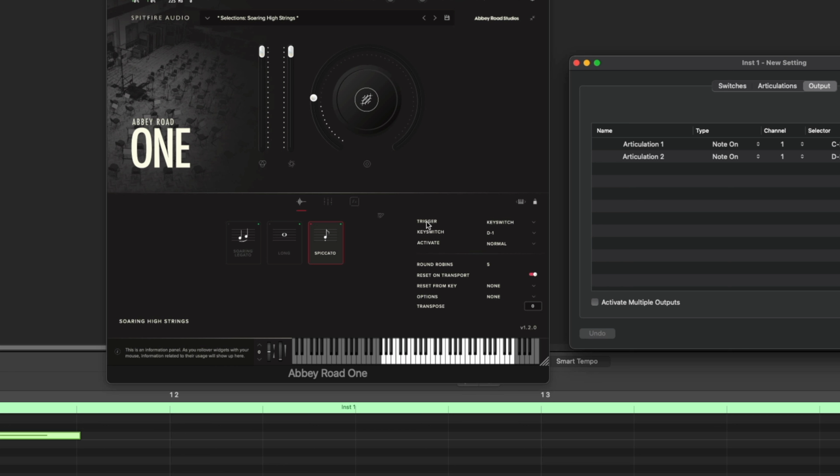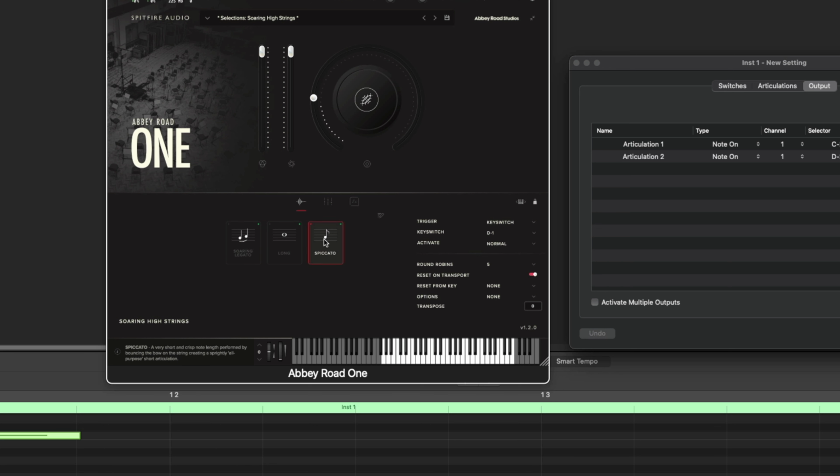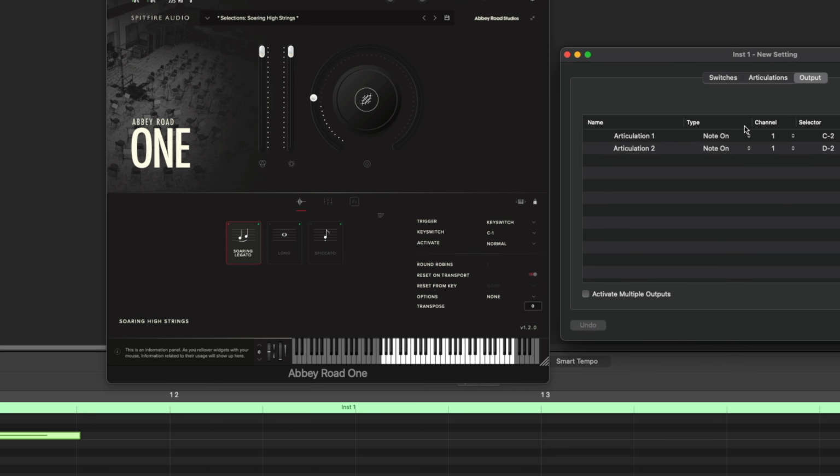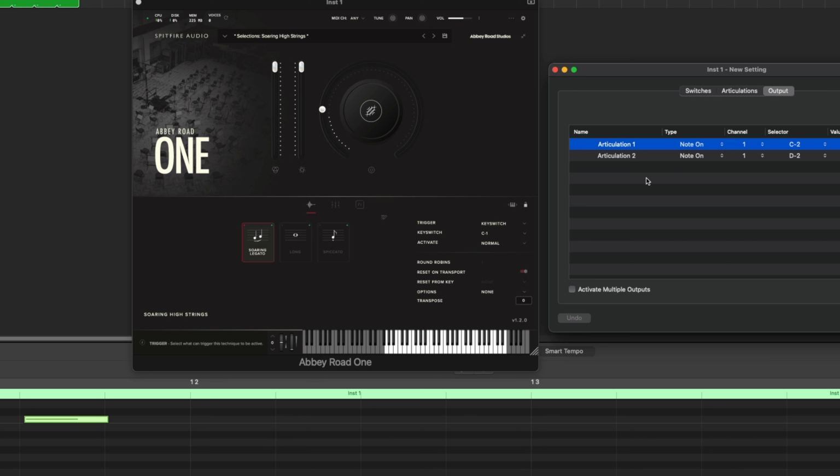What we notice here is if we look at the plugin, next to this key switch trigger, the Spitfire plugin is changing from C-1 to D-1 for this particular patch. And that's because it's using a different MIDI standard to what the DAWs are. So if we look in the articulation set here, Logic goes down to C-2. So this is currently a mismatch. C-2 and -1 are a mismatch.